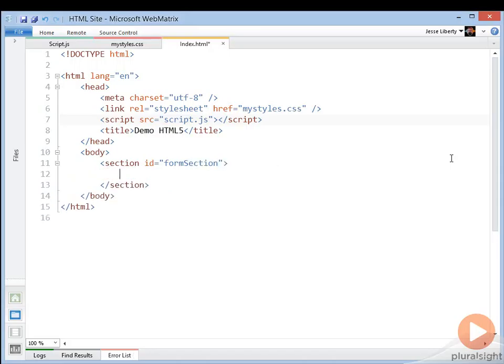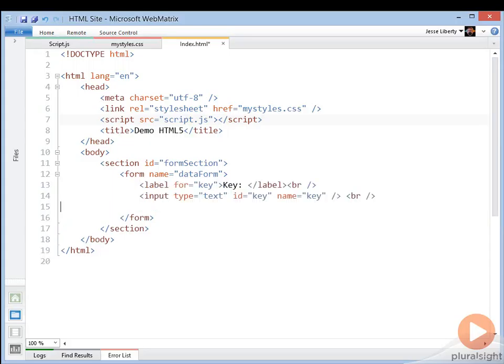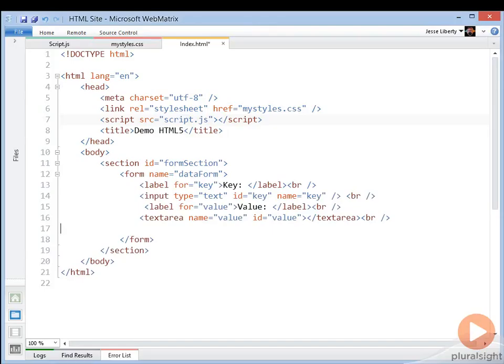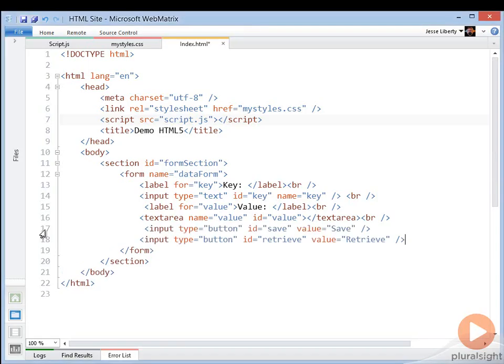Within that section, we'll create our form. Within the form, we're going to create a label for the key and an input type for that key. And then we'll create a label for the value, and we'll make the value input a text area. Finally, we need two buttons, one for saving and the other for retrieving. That completes our input form and our form section.